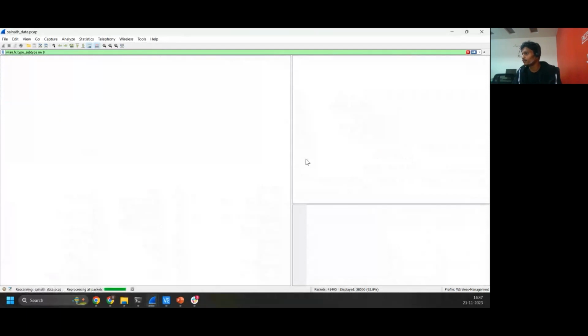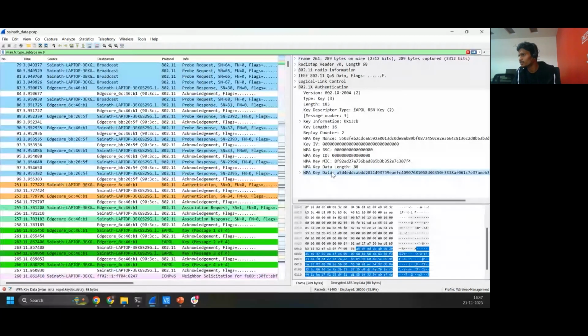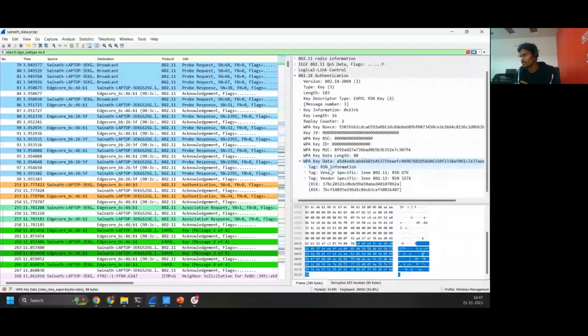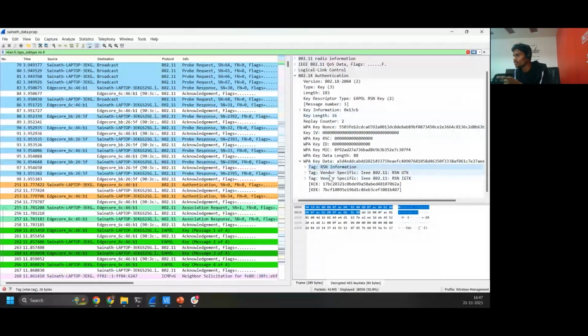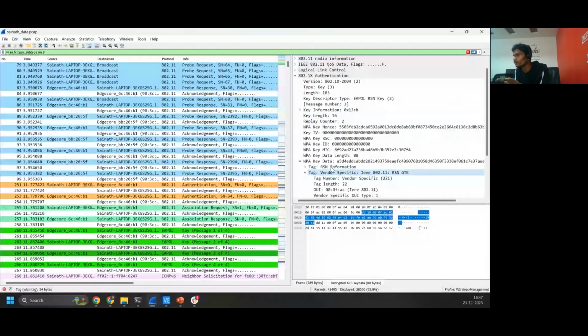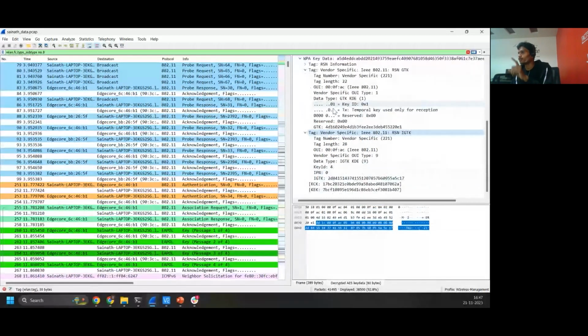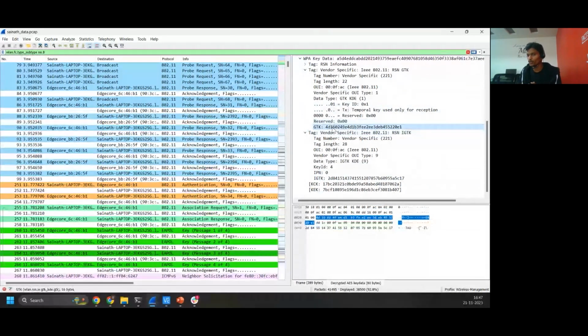If I see this information, it has the RSN information of the AP. We don't need that. And if you observe, there are the GTK and IGTK. Let's talk about the GTK now. So the GTK is used to encrypt the broadcast or multicast traffic.